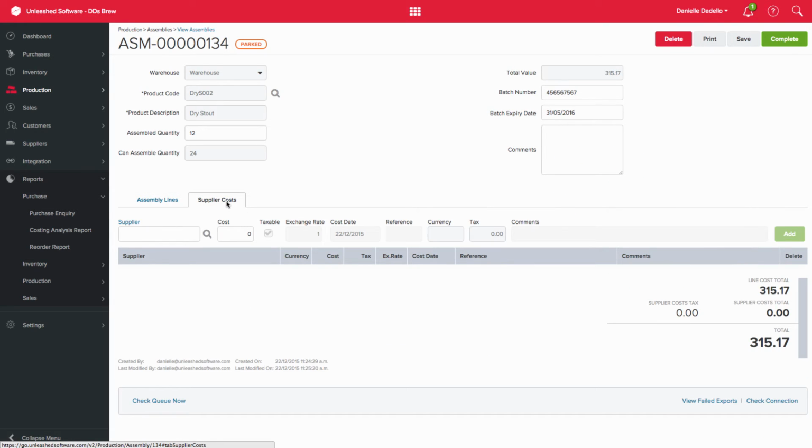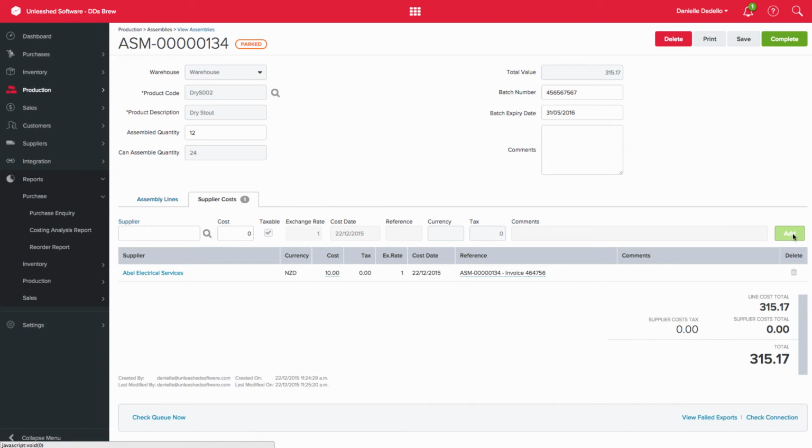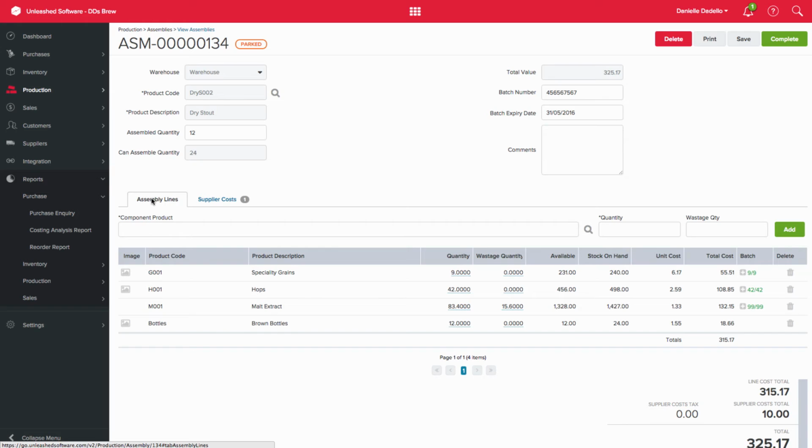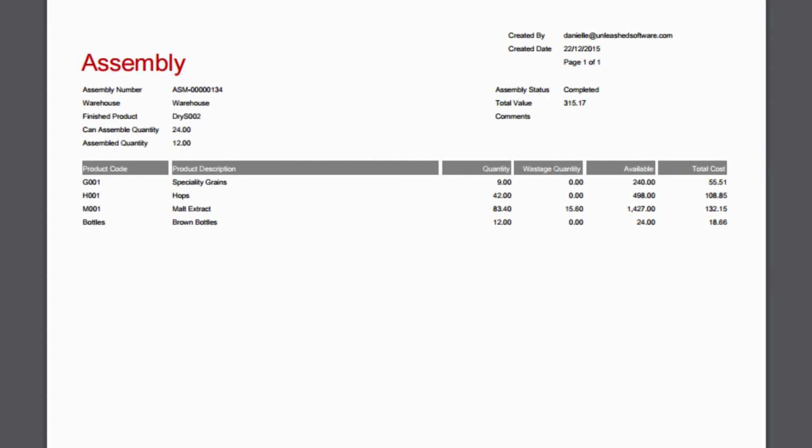Now, we do also see here our supplier costs, and this is where we can add on any costs associated in assembling those items. For example, if you have a third-party manufacturer, simply pop them in as a supplier in Unleashed, pop in the cost, reference, and comments as needed. This increases the cost of this assembly, so we get a true average landed cost of the finished product. Now, once the goods are complete, this is when the assembly will be complete as well. And we get a lovely piece of documentation for that assembly process.